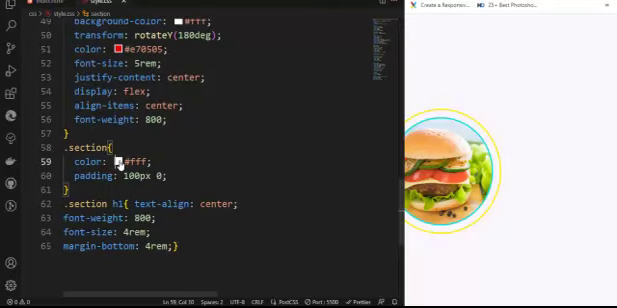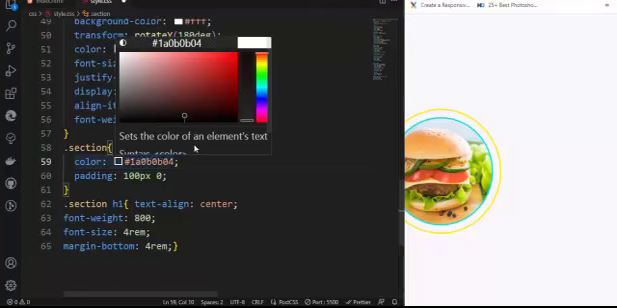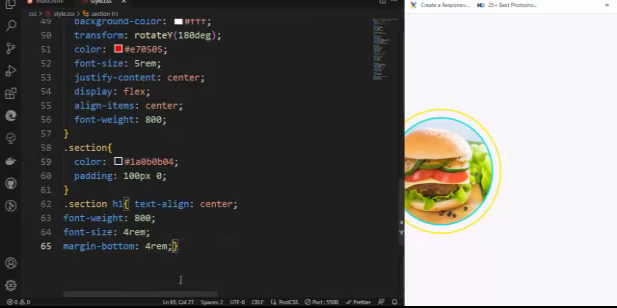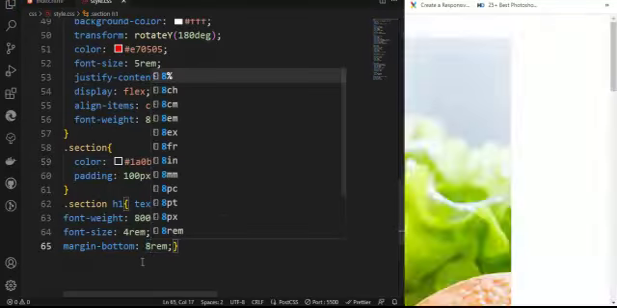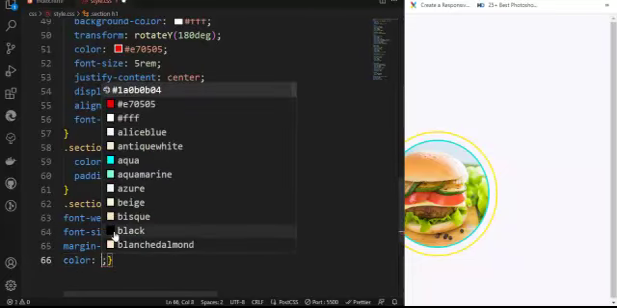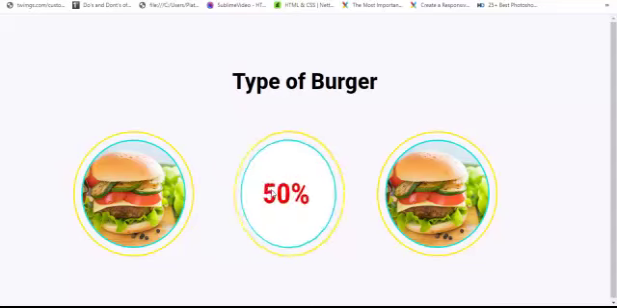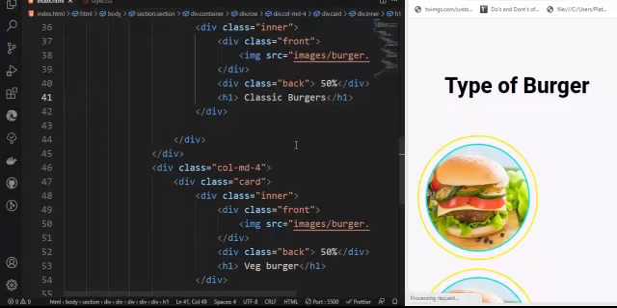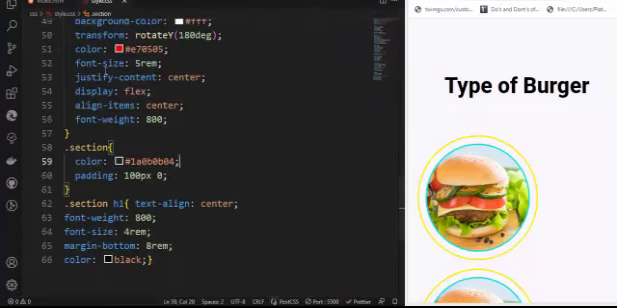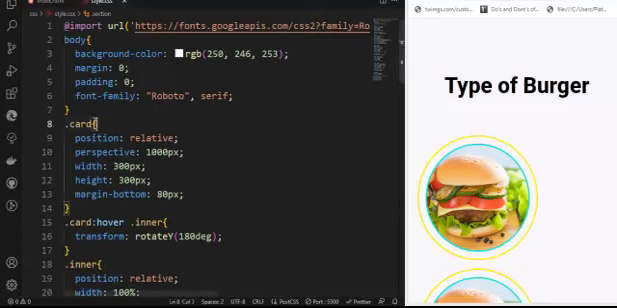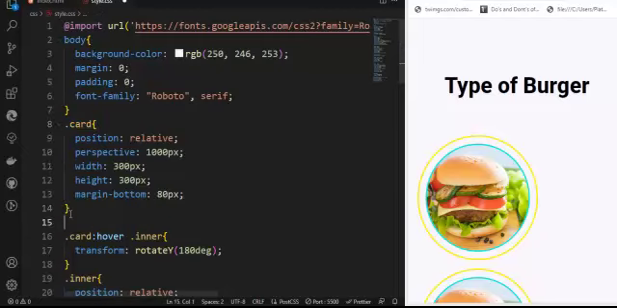Now the color is so dark, I want a lighter color. Okay, I changed the color but my border color is not looking good, so now I want to change it after some time. First I am changing my section, this one, text change. Okay, and spacing also increasing, color is black, now it's looking good. Type of the burger.